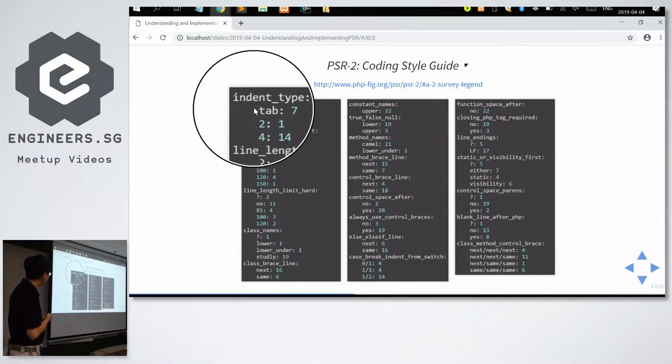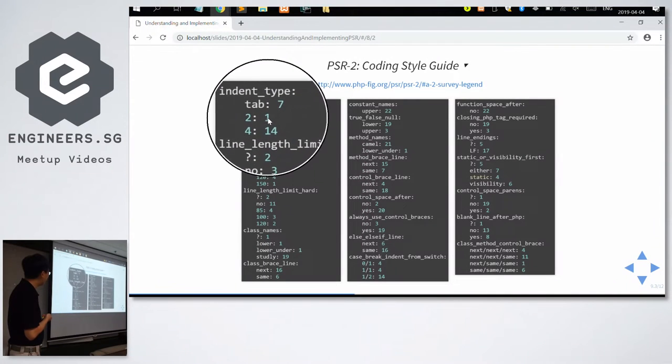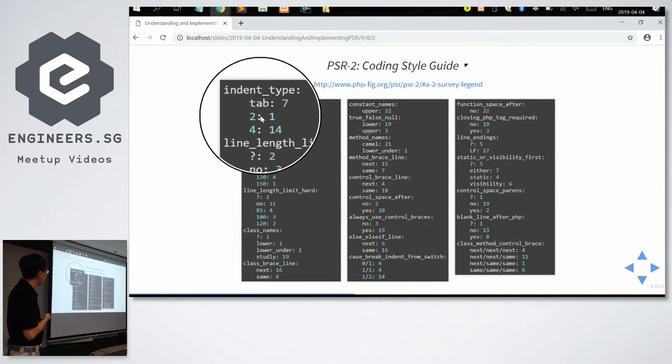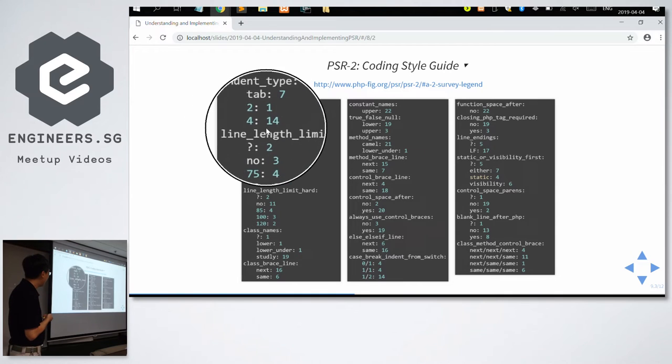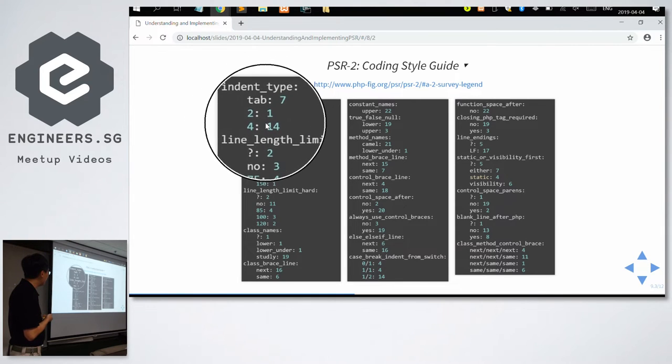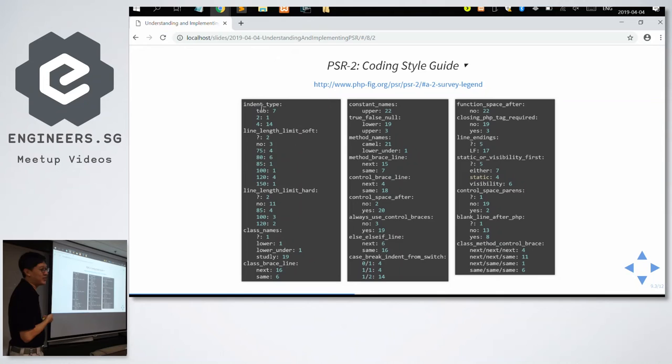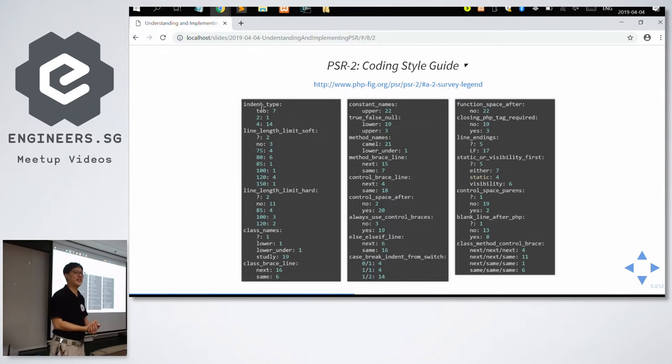Okay, now for indent type, I told you there are 22 members. How many of you want tab? 7 people. How many of you want 2 spaces? How many of you want 4 spaces? 14 people. So that's why PSR-2 says that you must indent your code with 4 spaces.